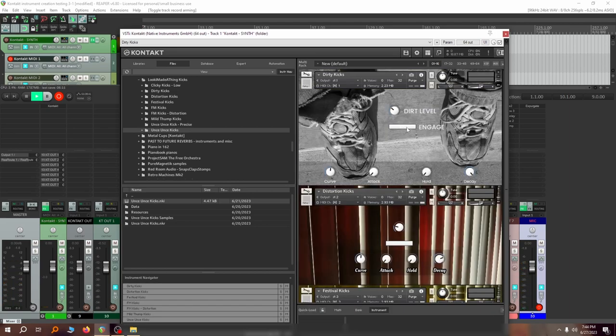And once that's engaged, the dirt level sets how loud it gets. Yep, you can turn it up pretty loud. It's actually increasing the gain, so if you turn it all the way, you may clip. But yeah, just keep it low and it should be good.